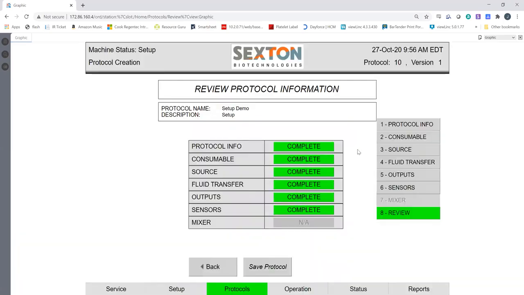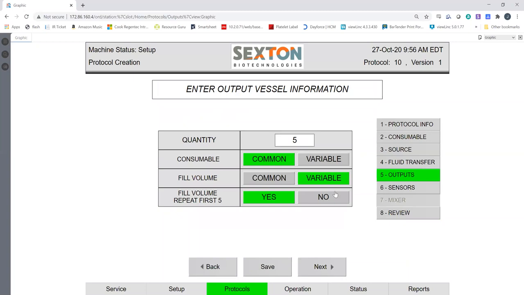All right, and here's where you can verify that each step was completed along the way. Also, if you want to, you can choose any of the headers over here in 1 through 8 and go back to that section. So for example, if I wanted to go back and change the outputs, I could click outputs. Say I changed my mind on what the fill was. Yes, I still wanted that. Click save. Next.